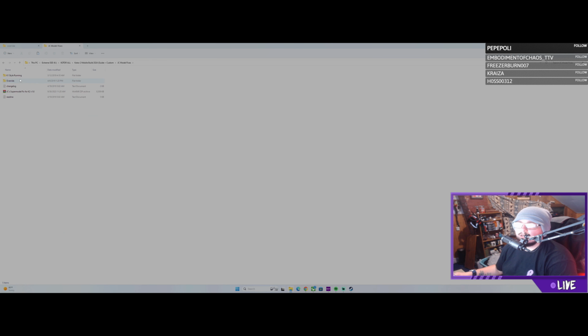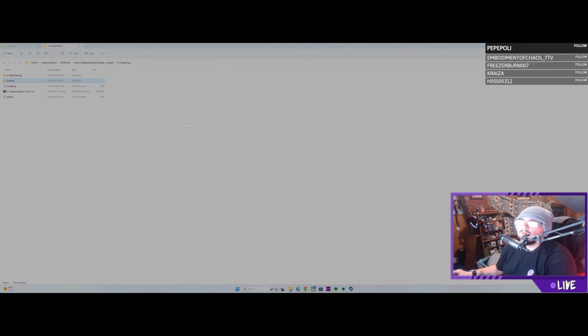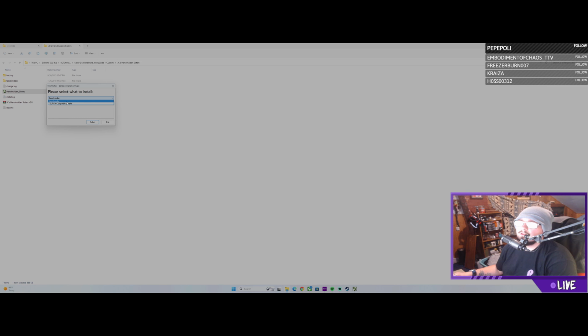Alright, now we got model fixes. I don't think I used the K1 style running. I think I just did these ones. Alright. We got JC's Handmaiden Sisters. So all this does is it changes the look of the handmaiden's face to be more different from her sisters because she is supposed to be different. We're going to use the TSL RCM compatible one because we are using TSL RCM.